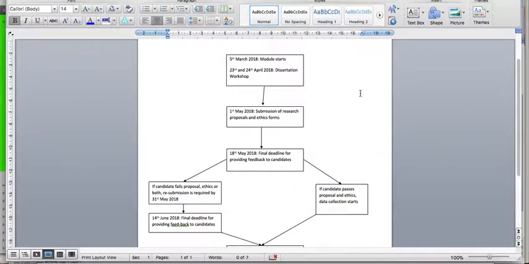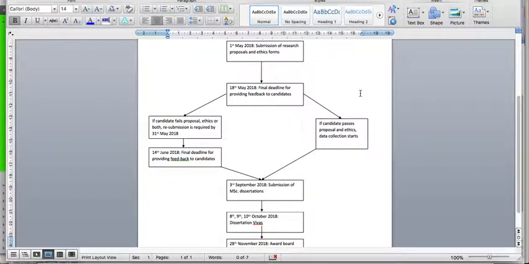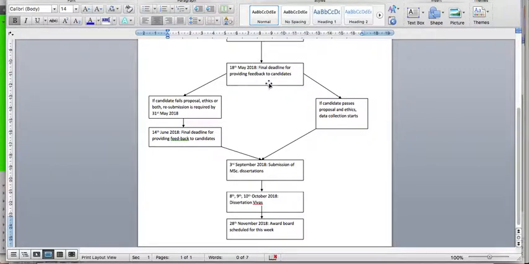Okay, so module start, we have some dissertation workshop content, we have the submission of your research proposal and the ethics form, then we have feedback of those ethical decisions and your grade for that proposal coming back to you, and then it splits into two. If we go left, this is where you've failed the proposal or the ethics element or both, and you need to resubmit by a certain date, and then we turn the feedback around relatively quickly to make sure you're on your way to doing your thesis.